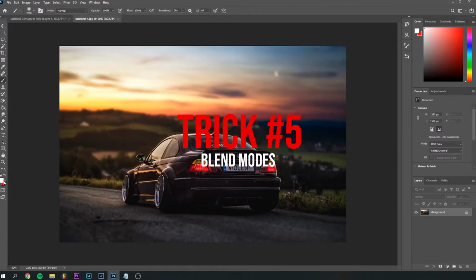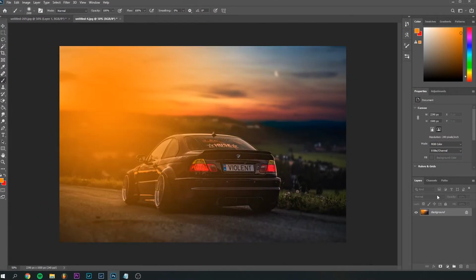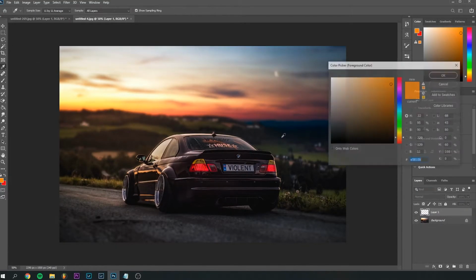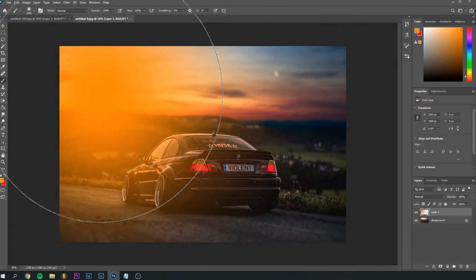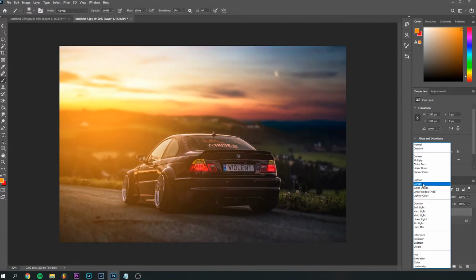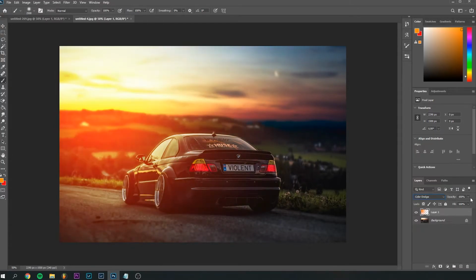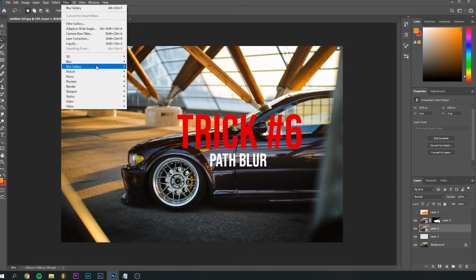The next step is scroll through the blend modes. It's great for making stuff like flares or make the car lights light up or something like that. You just paint using a brush on a new layer and you just scroll through the blend modes to see what suits the best, and then you just leave it at that. You can reduce the opacity if it's too much, but the last tip in this video will be the path blur.